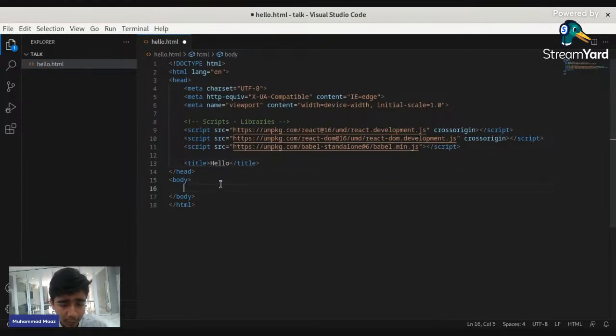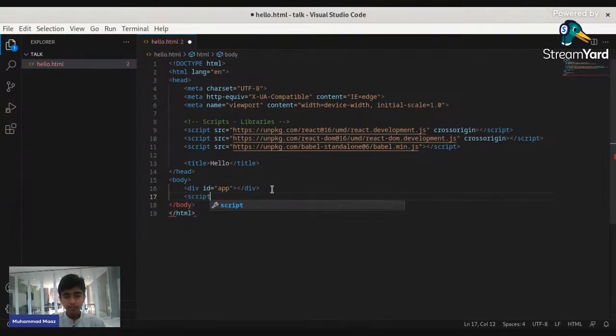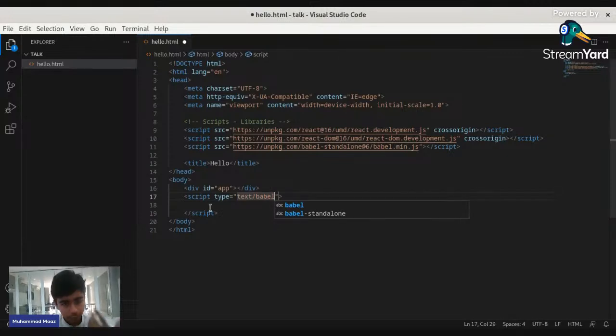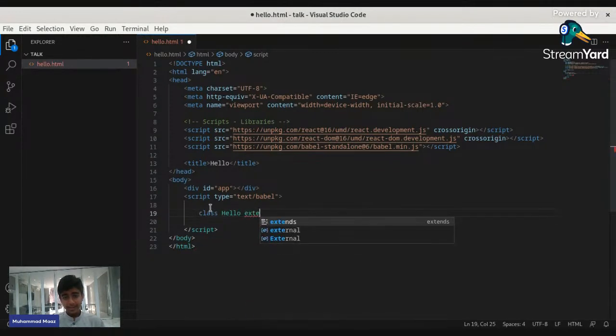And what I'll do is, first I'll create a div with an ID of app. Now here I'll define a script tag, but before writing my own React component, I would first say that the type of this script is text/babel. Okay, now let's make our very first component. Class Hello extends React.Component.